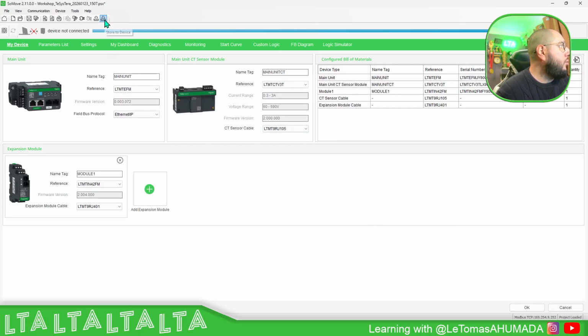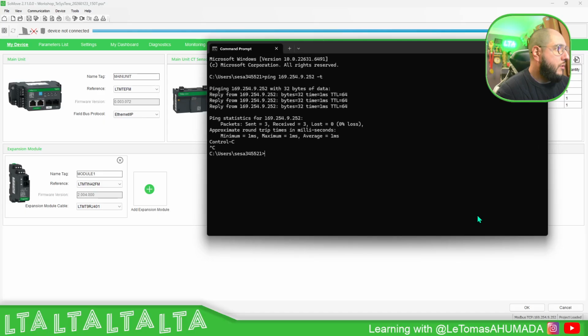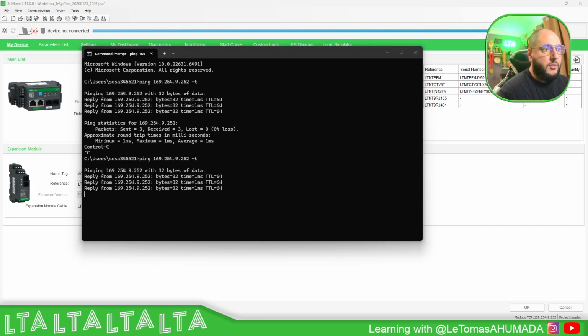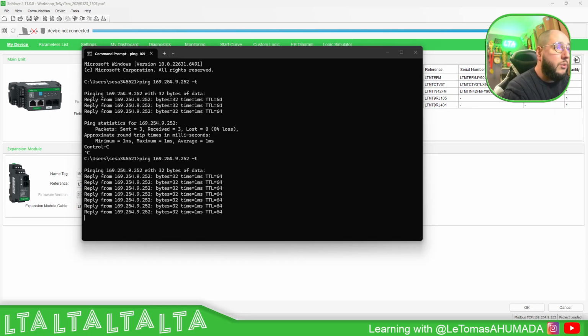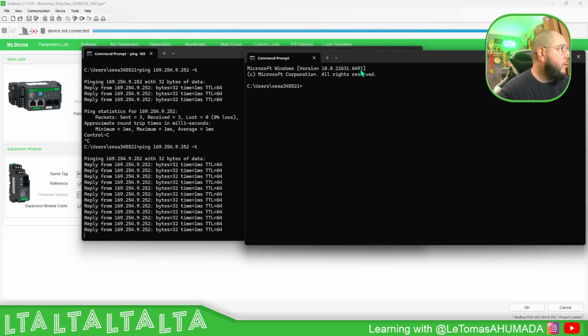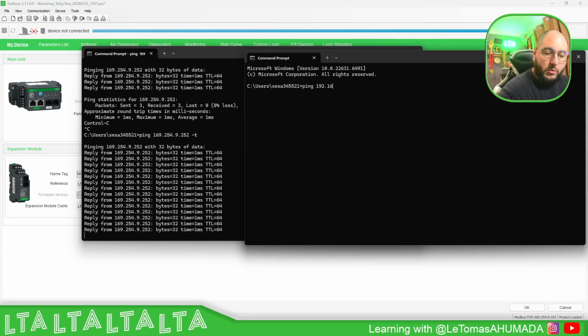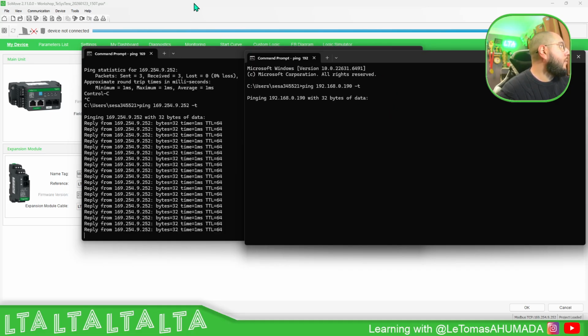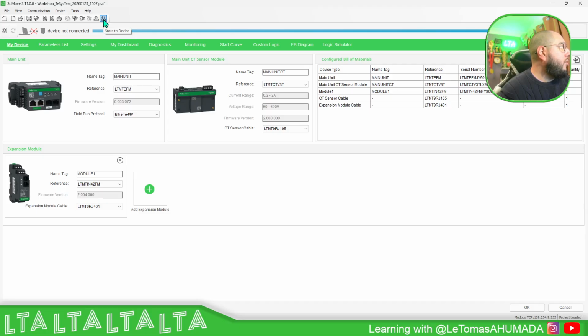Then what I'm going to do is a store to device. First I'm going to open CMD and ping the new IP address, so we can see that it has changed, at least. Ping 192.168.0.190. Okay. So now what we need to do is make a store to device.